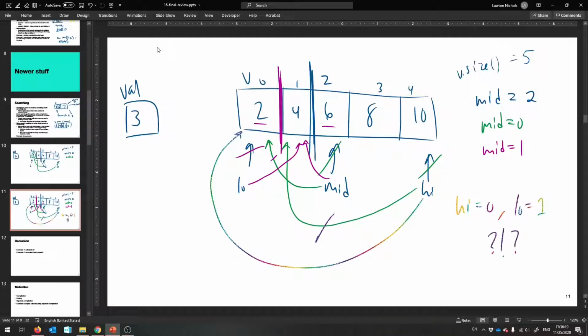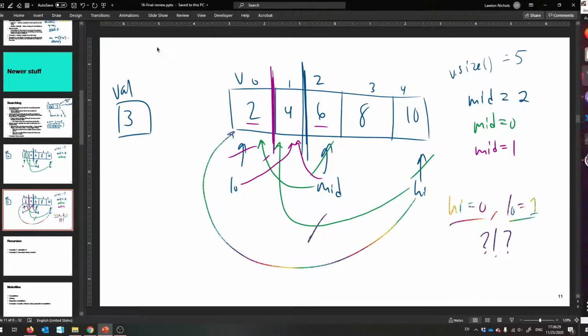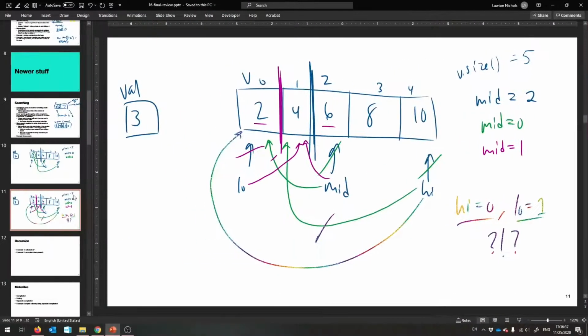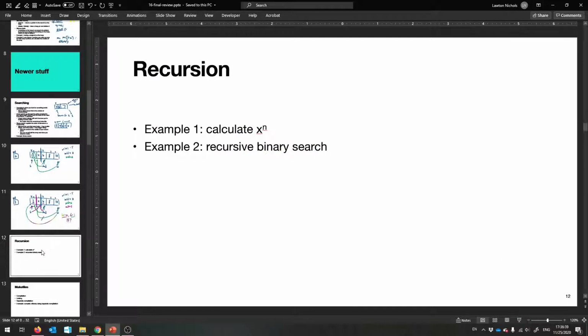That means our search space is empty. They passed each other. You didn't find the thing. Hopefully that makes sense as to why this is the correct condition for determining whether or not the search space is empty or non-empty. So that's searching, that's binary search. Linear search, I trust that you can implement.